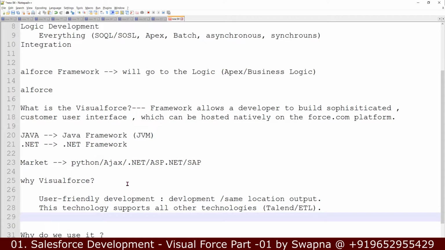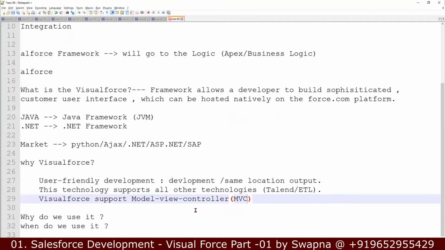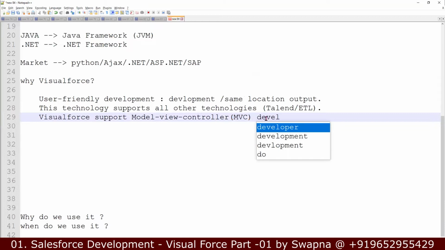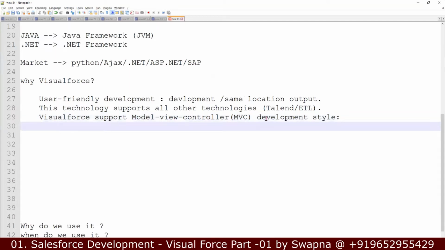Coming to the third one, Visualforce supports model view controller, which is also called MVC. What is the model view controller development style? Is this the first time you are hearing it? Then let me explain it.